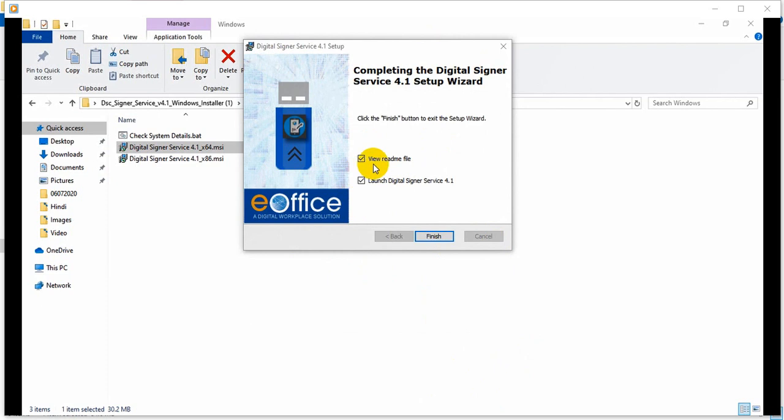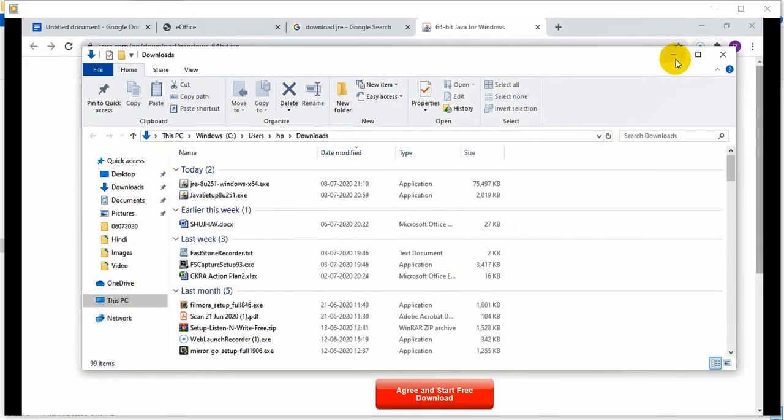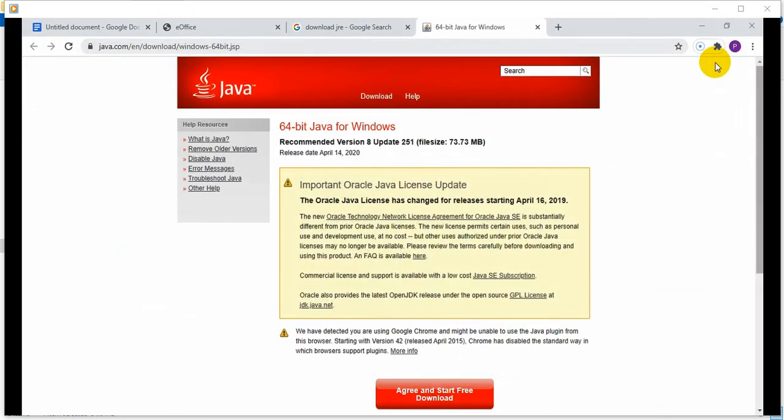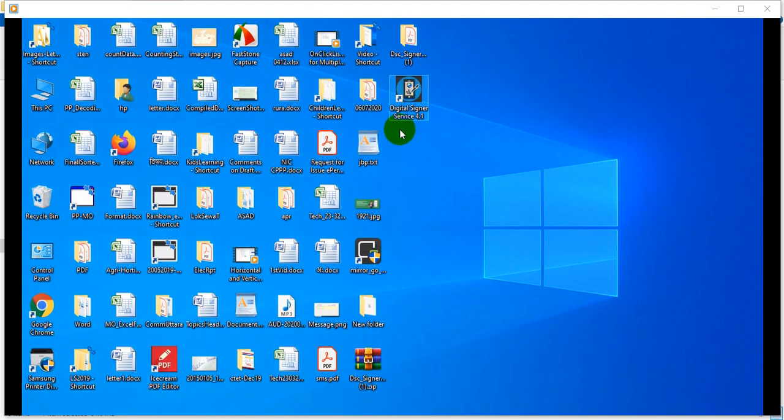These two check boxes, I am unchecking both, so that it does not get launched, to see from where we will launch it every time, as when we come on our system we should know. Let me close other windows. I want to come to my desktop and show you the desktop. Yeah, here is my desktop. A shortcut has come, digital signer service 4.1, as it happens in other software.